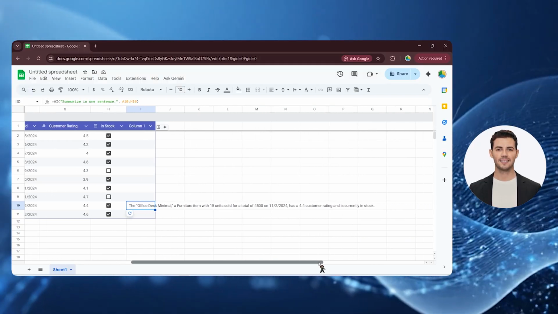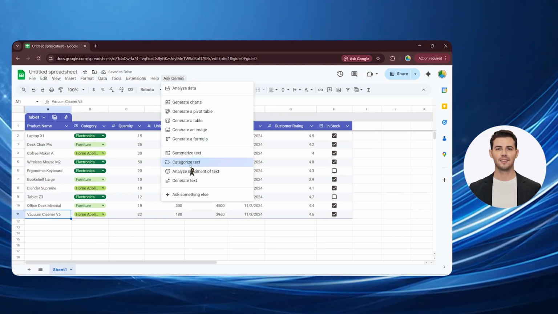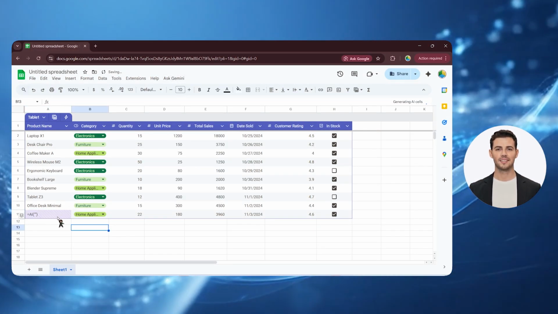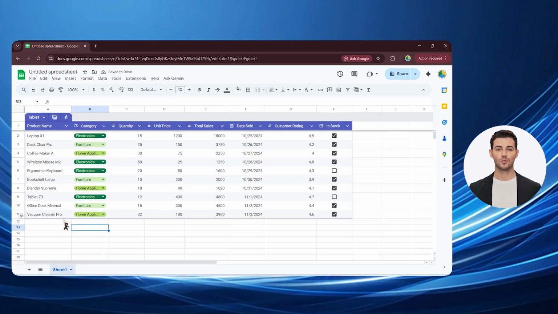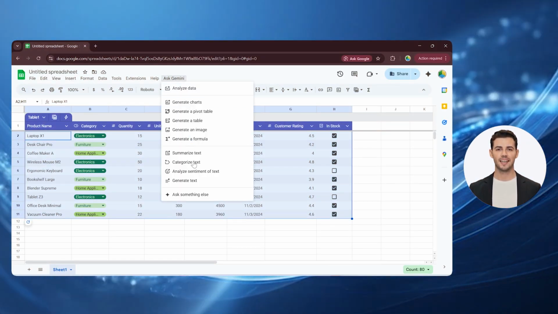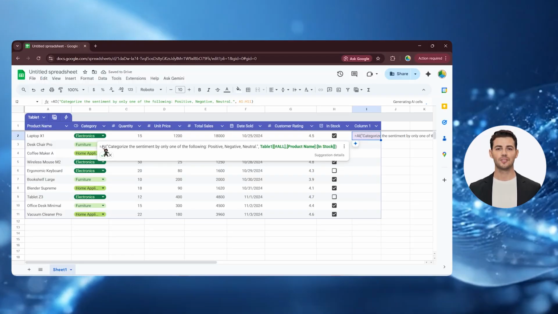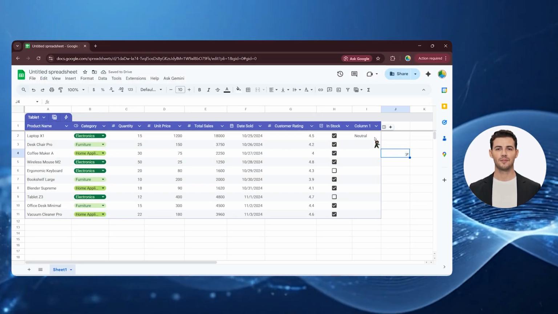Perfect for feedback analysis. Categorize text. Automatically groups text into categories like positive, negative, or neutral. Analyze sentiment of text. Finds the emotional tone. Super useful for analyzing reviews or survey responses.